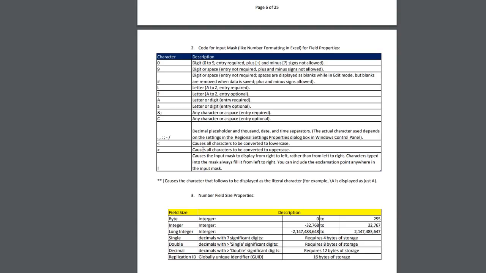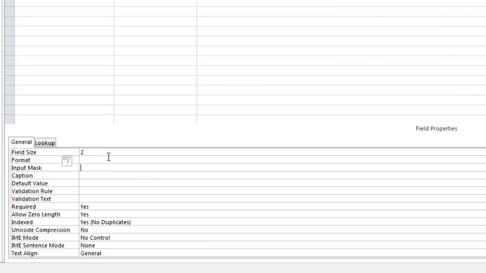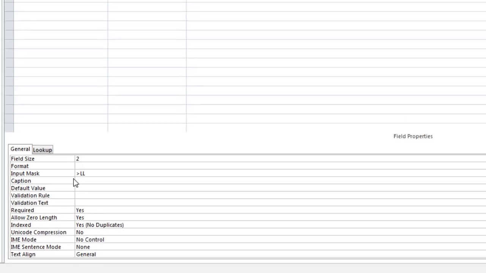So we're going to use the greater than symbol, which causes all the characters to be converted to uppercase. Now we're going to combine, and down in input mask, I'm going to say greater than LL. That means if we type in lower or uppercase, it doesn't matter. It'll always show up as uppercase. That's the greater than symbol. LL means 2 letters are required. And we'll test this later.